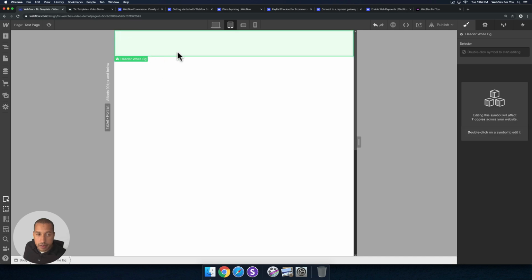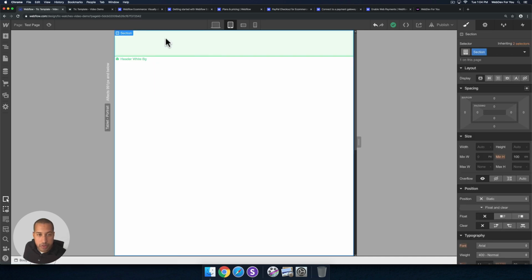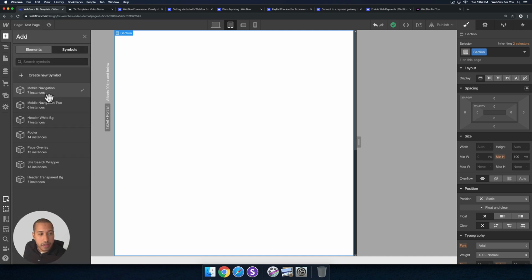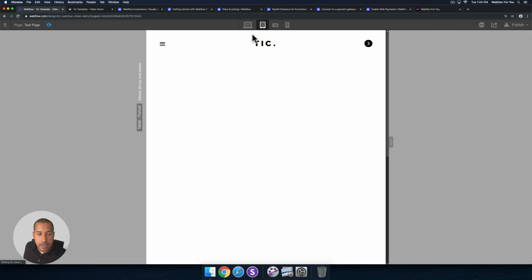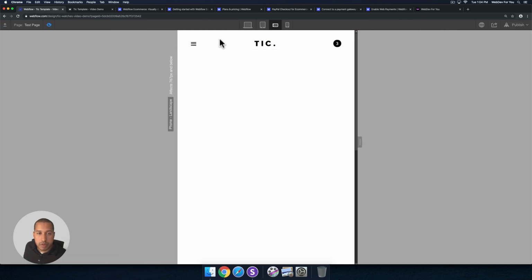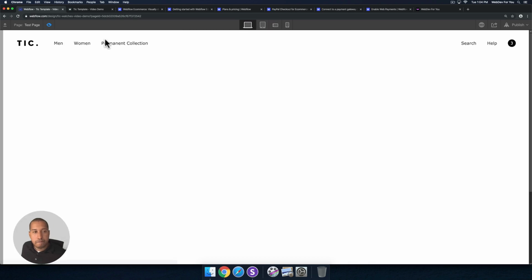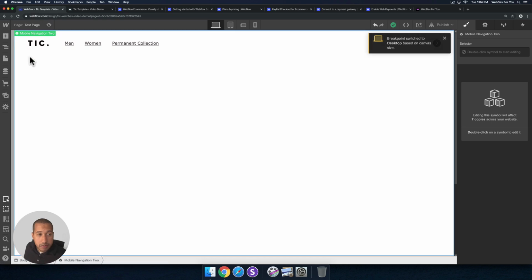So then here for the header background, we see it's set to a display setting of none. So here I can add the mobile navigation symbol. It gets added there. So on tablet, we have this nice menu, in mobile landscape, and it looks good. Perfect. Awesome. So that's basically it with symbols.